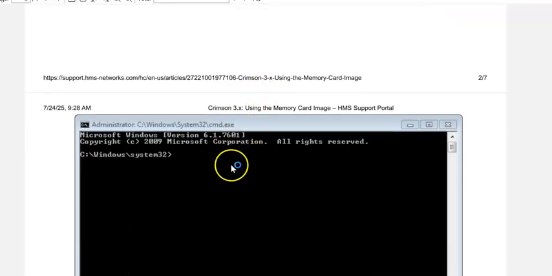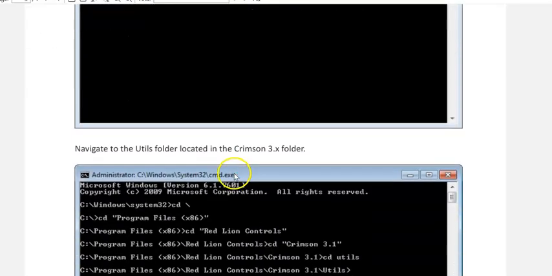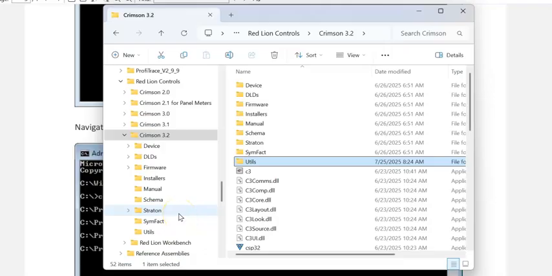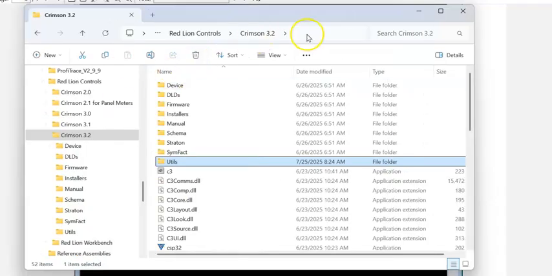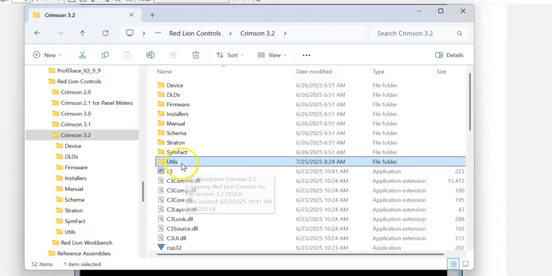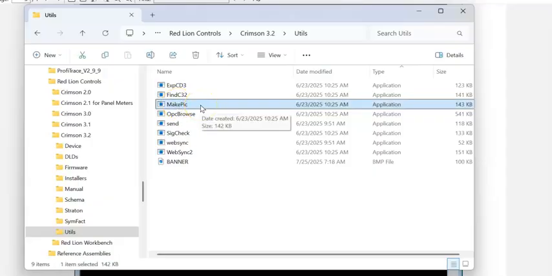Now the next thing is we're going to go to the DOS prompt, because we're going to use a program that's in the utilities folder called MakePic. On your hard drive, if you go to your C drive, program files x86, Red Lion Controls, and Crimson 3.2, you're going to see there's a directory here called utilities or utils. If I double click into there, there's a bunch of utilities. I have some other videos that cover some of these, but the function we're going to use is MakePic.